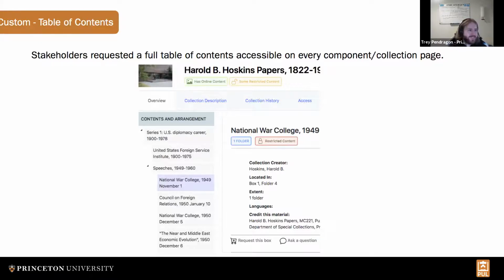We went through a few iterations here. It turns out performance is pretty difficult when you have these really large EADs, and accessibility is difficult in a number of open source table of contents type widgets, but we think we've nailed it down.